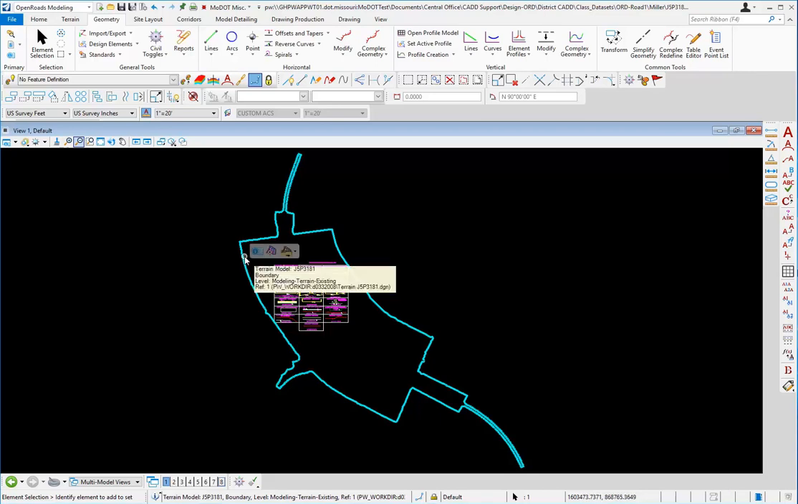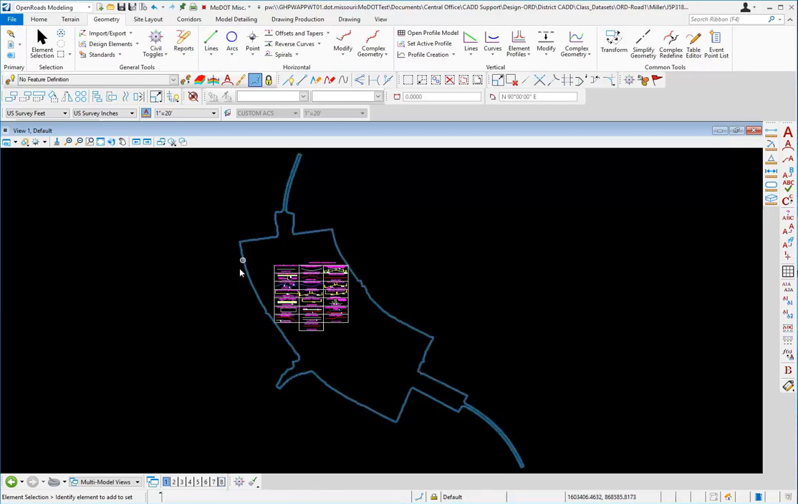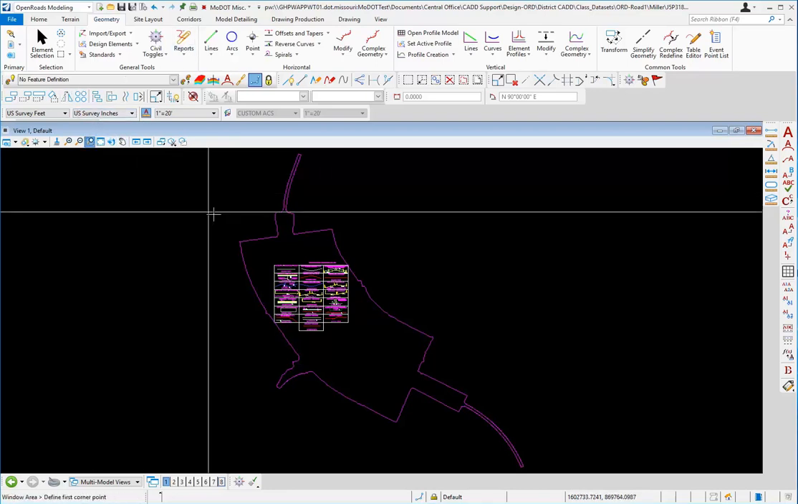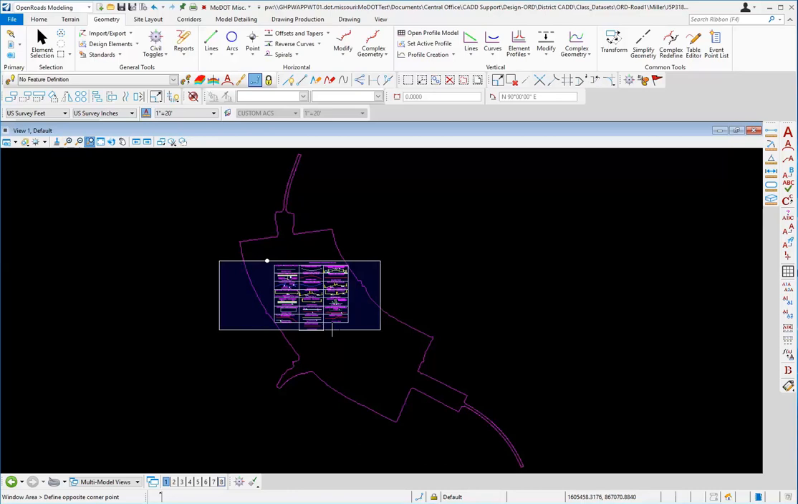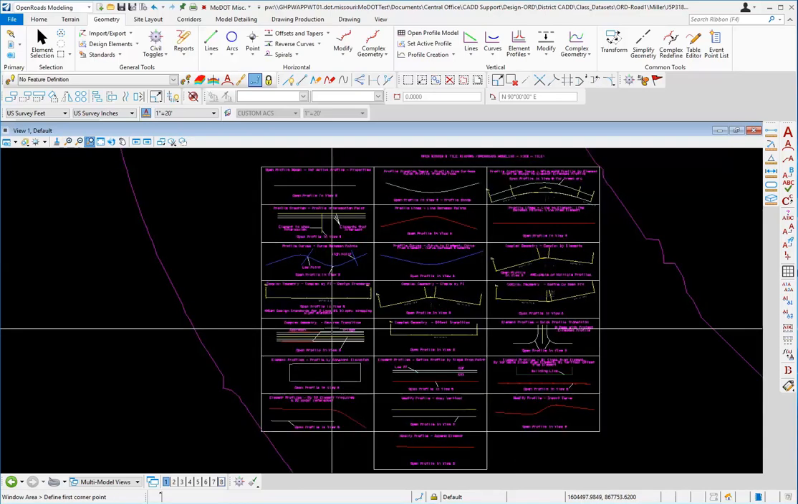So we're just going to left click on the border and get the second tool in there to set active terrain model. What that'll do is it'll give an existing ground profile to all of our horizontal elements. Next thing I'm going to do inside this file is zoom in to the location where we're going to do our work.